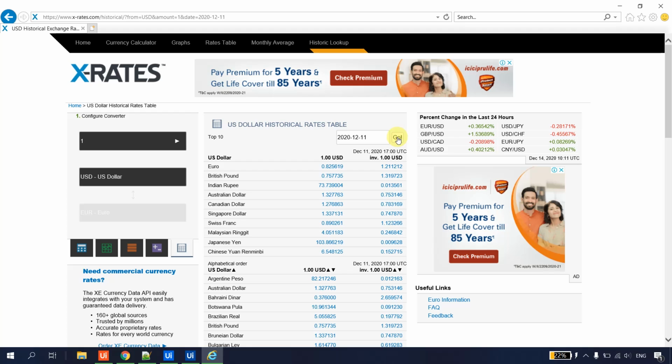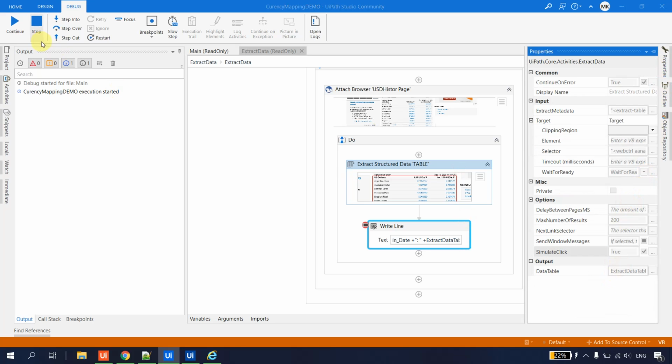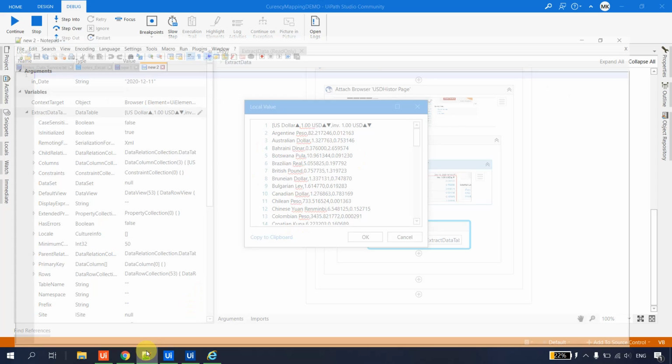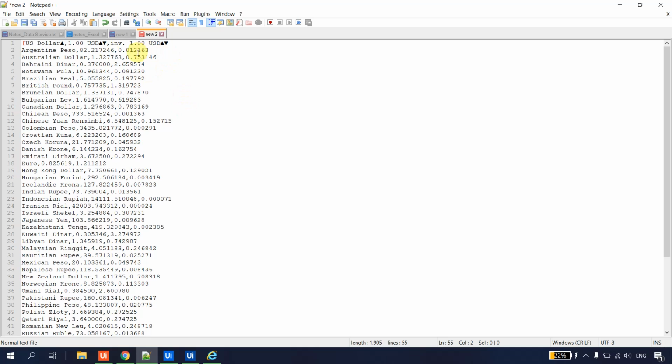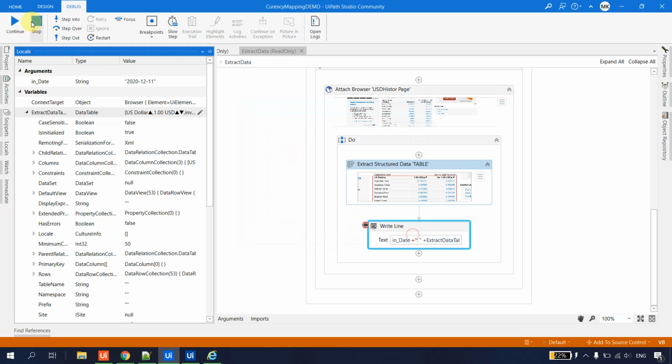So let's go back to the UiPath Studio. Okay, and the debugger is hit here. The data table was the extract data table, so we can go to the locals. I click on this pencil icon, and this is the data. I'll copy it to the clipboard, go to Notepad++ and save this. Okay, so this is the form of data which we are getting. Now I can stop the debugging.